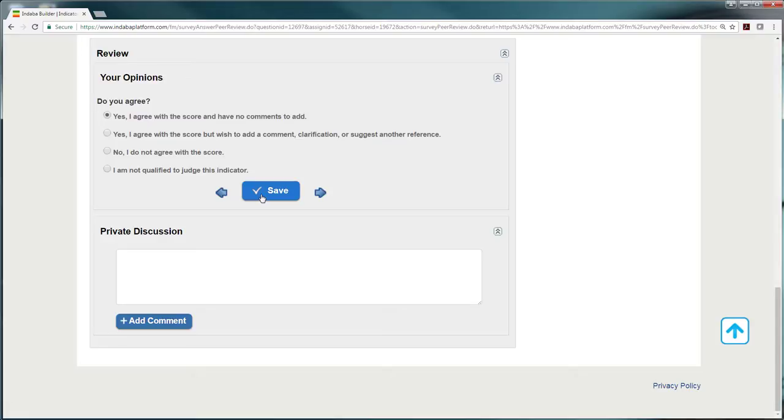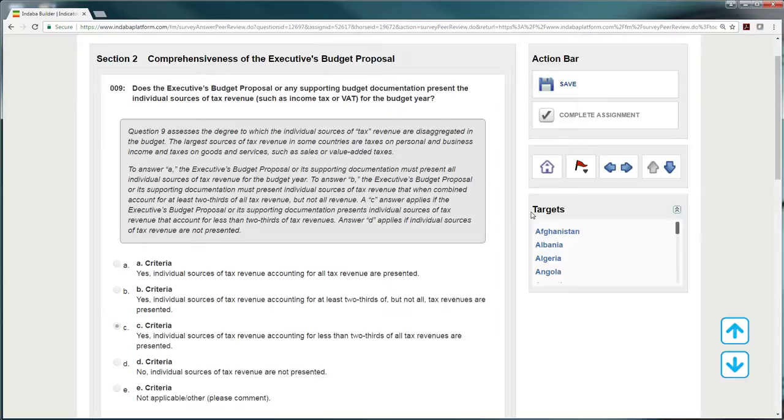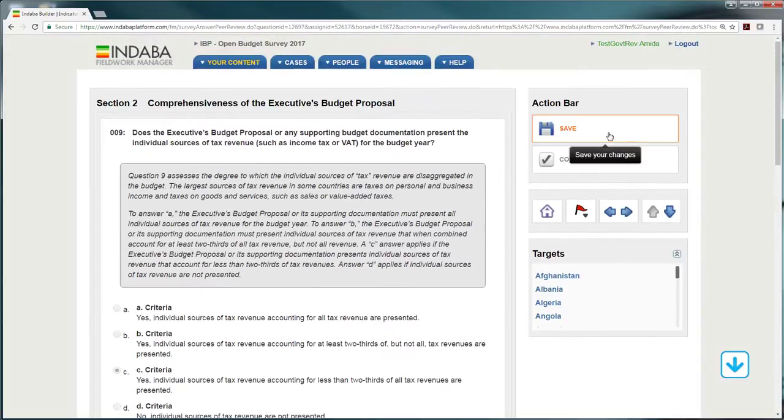Remember that Indaba does not autosave, and so you must click Save after you entered your opinion on each page. Note also that in each page, the Save button can be found in 2 places. At the bottom of the page, and under the action bar on the right-hand side of the page, the icon with a pretty old-fashioned floppy disk. It is very important that you click Save before moving to the next question. If you do not do so, your opinion and supporting comments will be lost when you leave the page, the question.